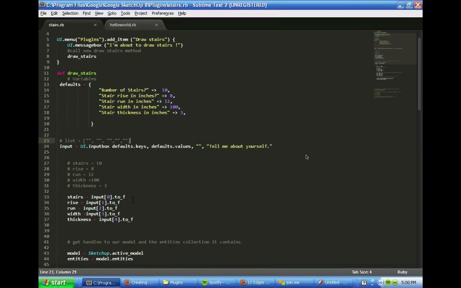Oh yeah. Input will get you an array, as opposed to giving you a hash that you can access, which would be nice, but not the end of the world.